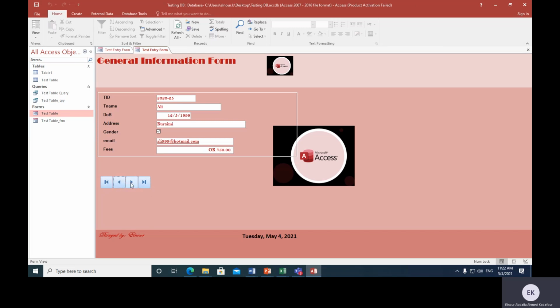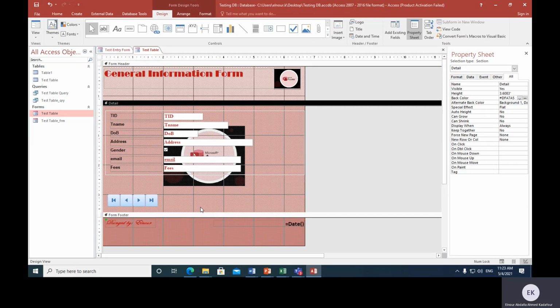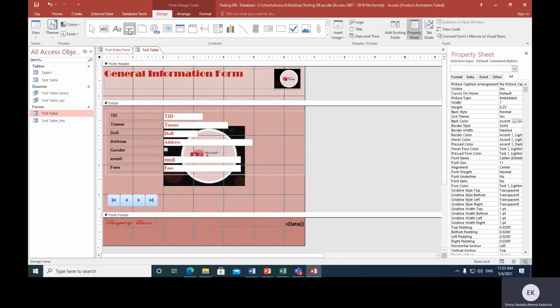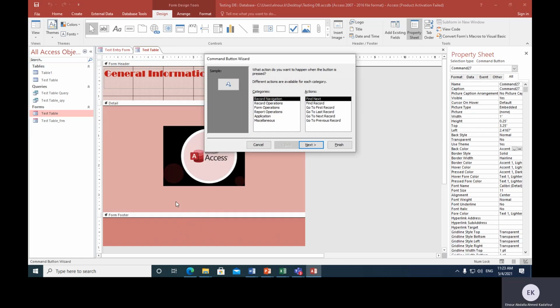This way, I'm controlling what? I'm controlling shifting within my form records. I was able to navigate within my form so easily after adding these control buttons. Yeah, that's it. Good. So now let us move and have one more button.